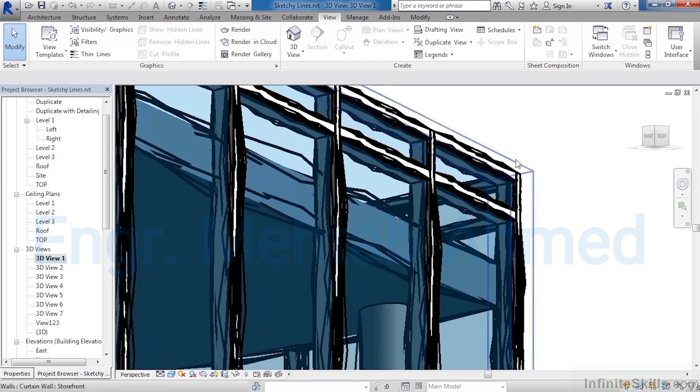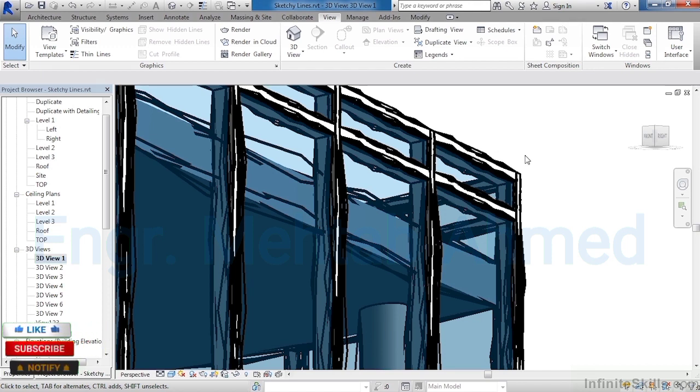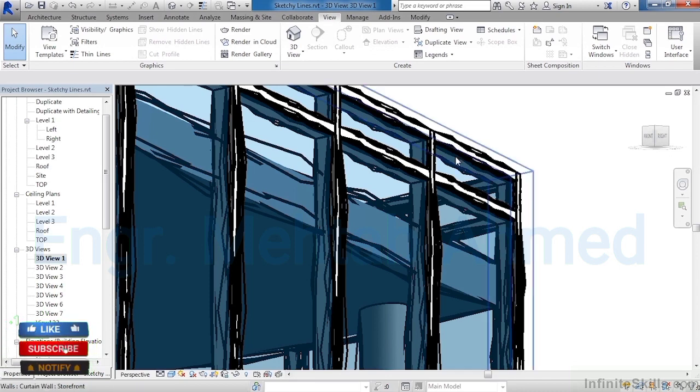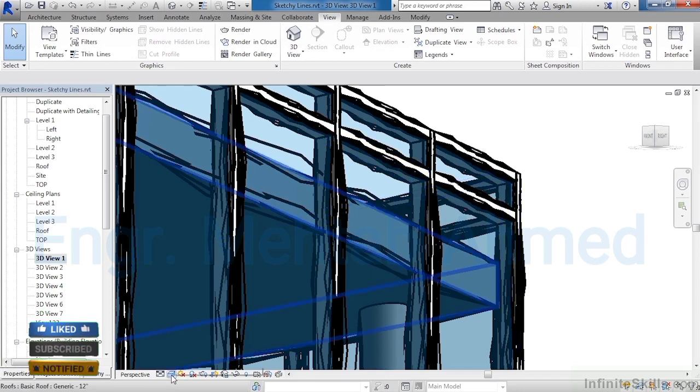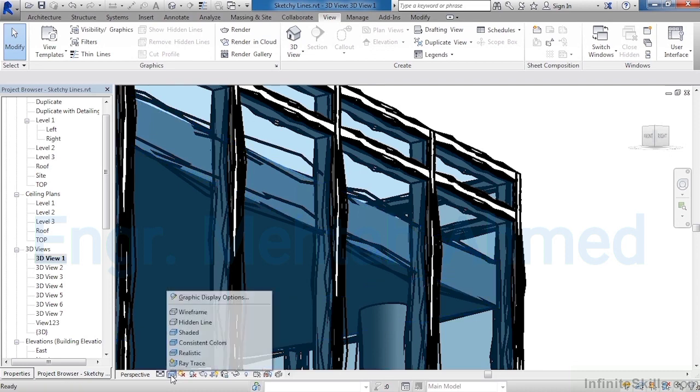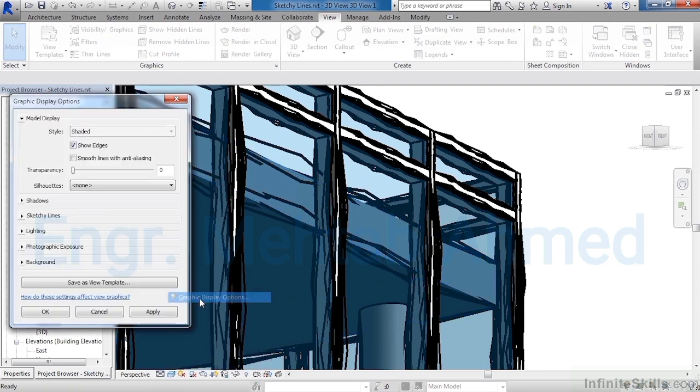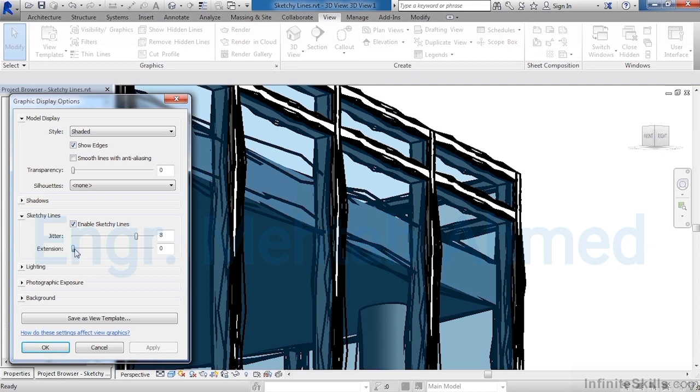And wherever this cursor is located, when we spun the wheel on the mouse, that's how we zoomed in to the upper corner of the building. If we want to change this further, we can do that by once again coming back down here to the Visual Styles button, Graphic Display Options, expanding out Sketchy Lines, and now expand out Extension.